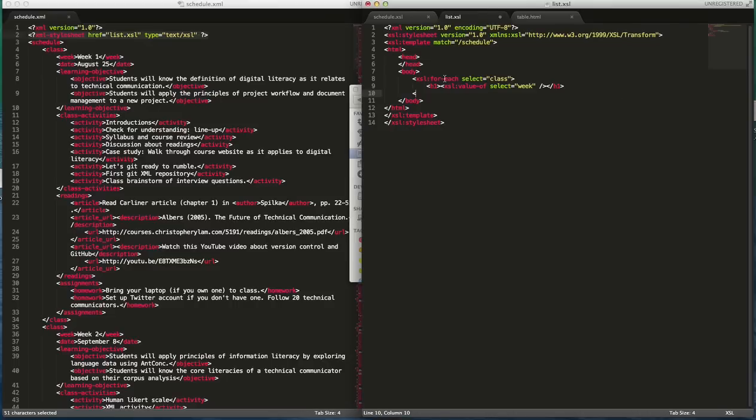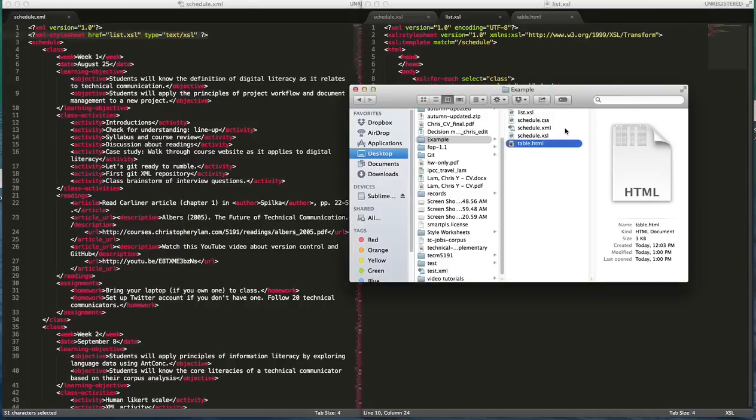All tags that open must close. So I'm going to close this for each loop. So close XSL for each after I display each week. What this is going to do, if all goes well, is display week 1, week 2, week 3, week 4, week 5, week 6, week 7 in H1 tags. So they should be fairly large and they should look like headers. So let's test this out.